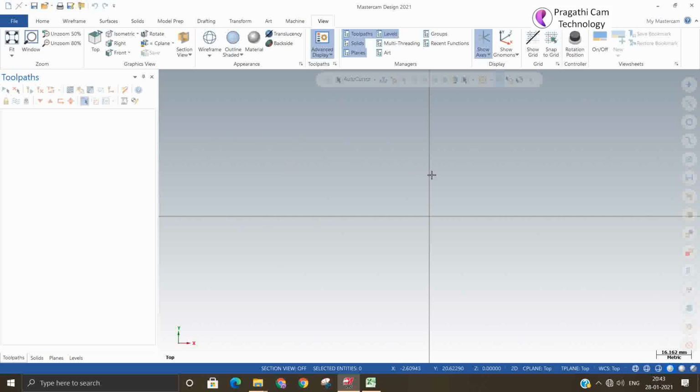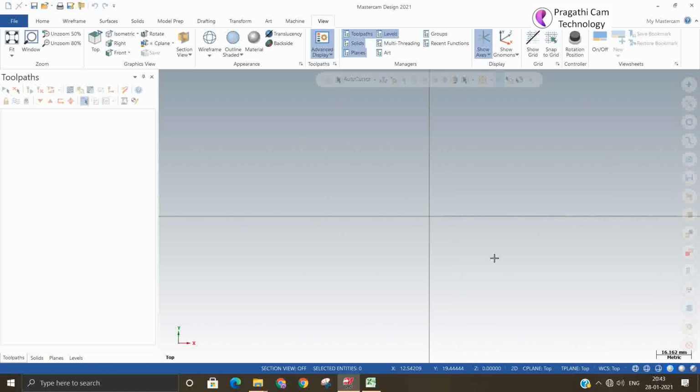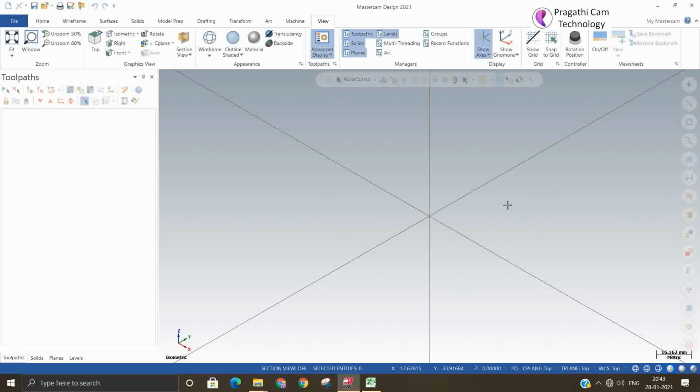This is the graphic view. See your x-axis, your y-axis. You can change the view by just right clicking. You will see there is a view option, and you can see it in isometric. It is similar to how you studied in mathematics: first quadrant, second quadrant, third quadrant and fourth quadrant.